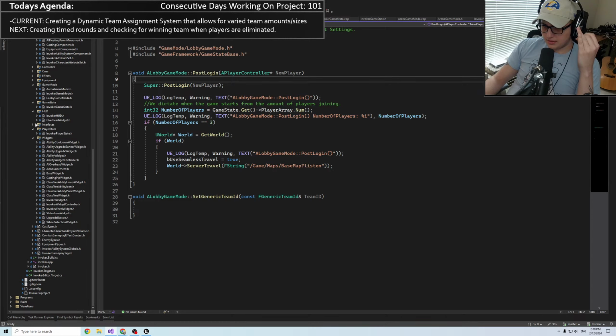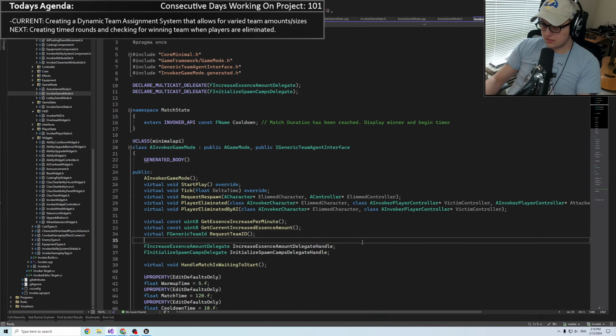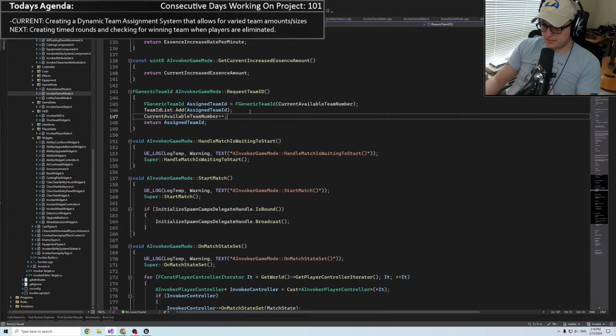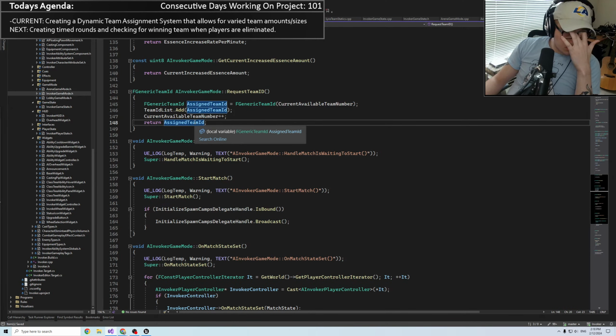And I believe I have that in the game mode itself. I believe I have a function here. Yeah, right here, this request team ID. I just gotta see where this is getting called, and I'll comment it out temporarily here. And just for ease of use, I'll also put this down here so I don't have to keep moving it back over. This is usually on my second monitor.